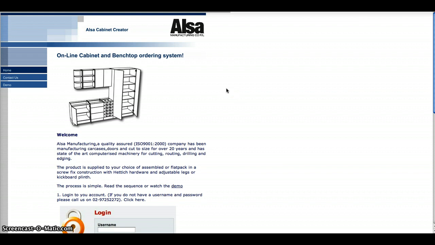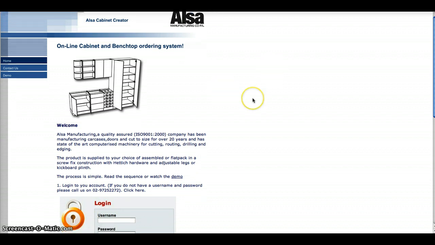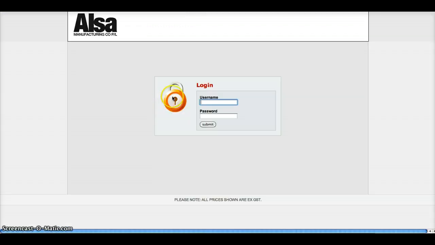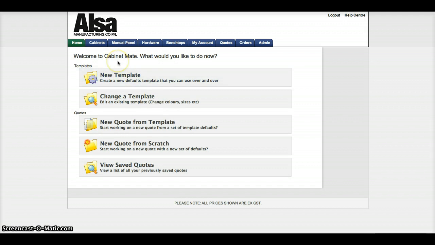I'll spend the next couple of minutes running through this video demonstration of our new online ordering system for custom cabinets and benchtops. In order to get into the program, click on the login screen, type in your username and password allocated to you by our representatives. The password can be changed at any time once you're inside the program. And here's the program home page.